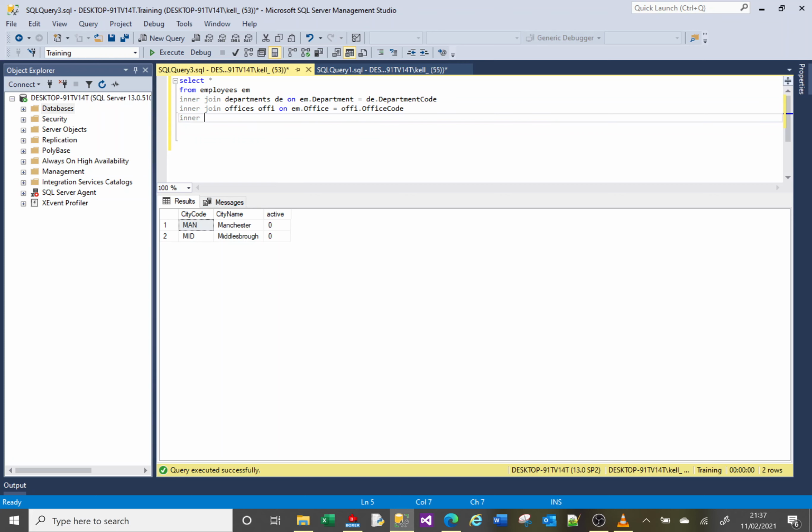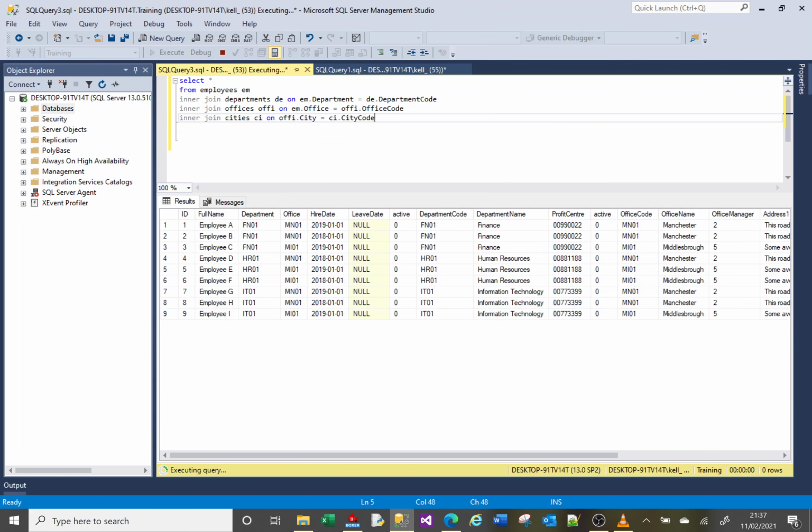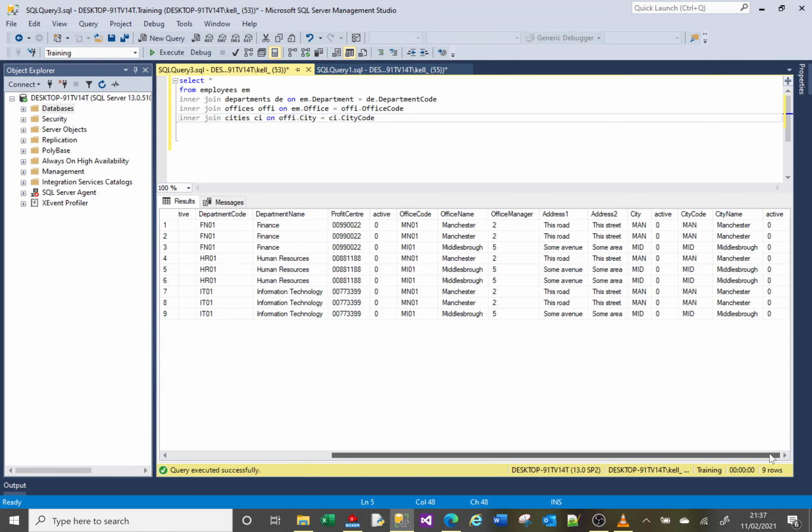So if I say inner join cities on, that will work, and we can run that, and at the far right of our code now we will see the city information based on that linking to that.